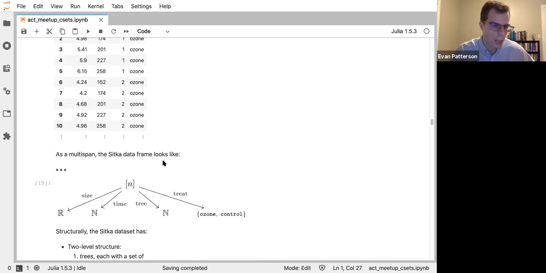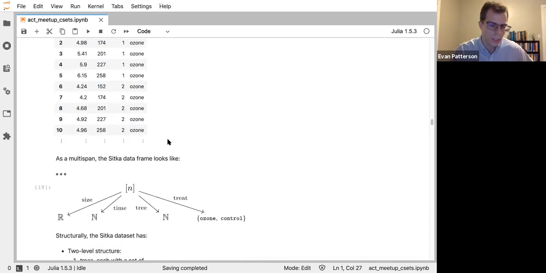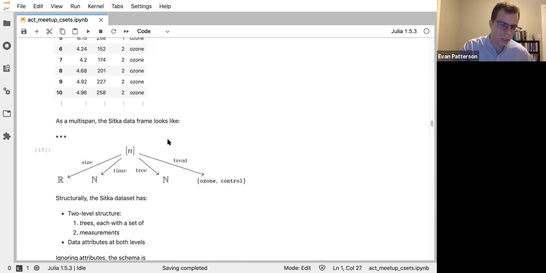And such data, although it's often represented as a single table, in some ways that's not quite right, because structurally it actually has 2 levels. There are 2 sets of things involved in this data. There's a set of trees, and then for each of those trees, there's a set of measurements. And moreover, both the trees and the measurements have data attributes.